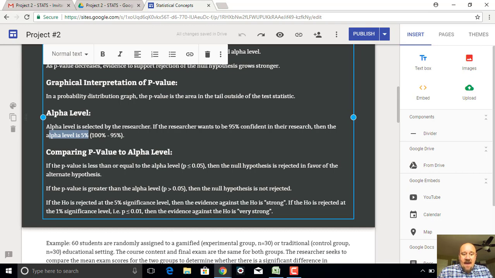At the end, when we obtain our p-value, we're going to compare the p-value to the alpha level. And if the p-value is less than or equal to the alpha level, then the null hypothesis is rejected in favor of the alternate hypothesis. And if the p-value is greater than the alpha level, then the null hypothesis is not rejected. All right, let's go right on to our example now.